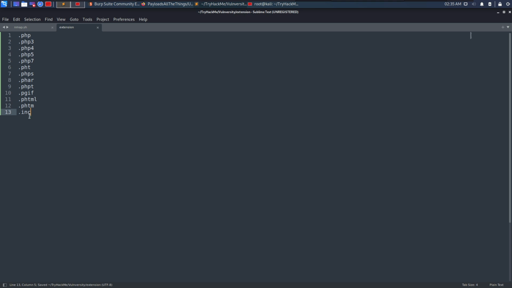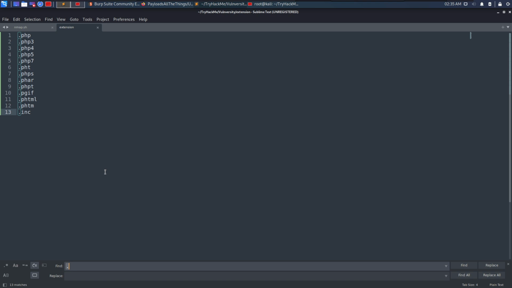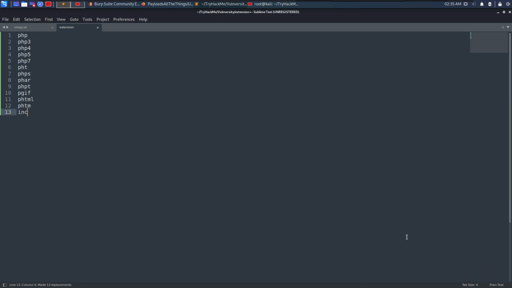And the reason why I'm copying these into a file is because in Burp Suite, if we do brute forcing with a period sign at the very beginning, it will never work and it will never give you the results. So what I will do is press Control H on my keyboard, and I will remove all of the periods from the start. In the find section I will add my period, and in the replace section I will add nothing, and if I click on replace all, we have removed all of the periods.